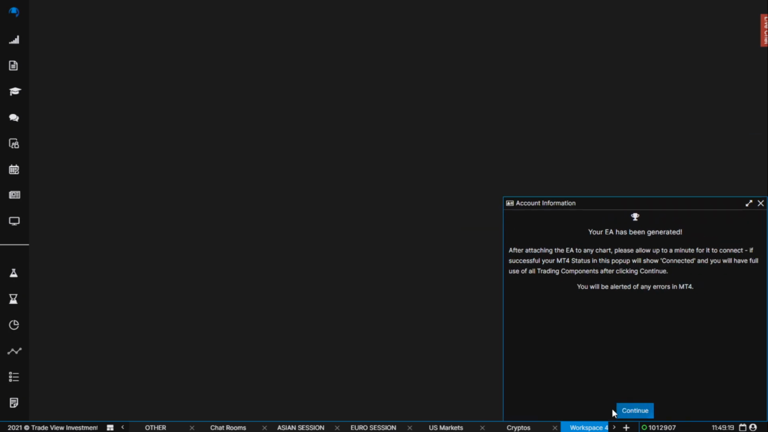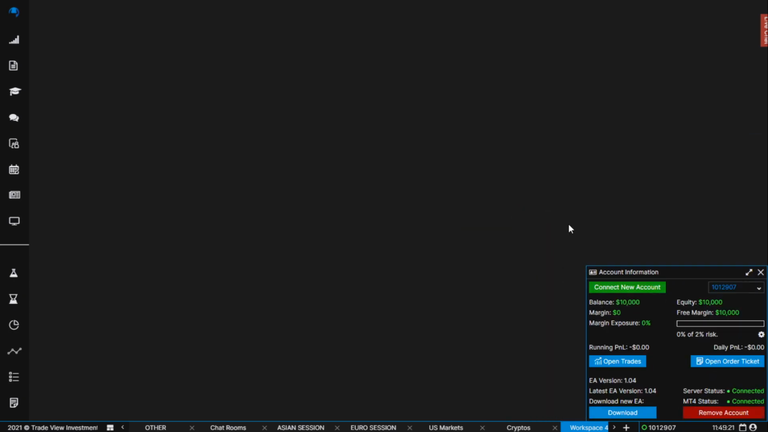I'm going to have to press next on a few of these, hit continue, and now you can see I've got my account connected, balance, which is exactly correct, my service status, connected, open trades, there's none at the moment. But how about we go and place an order inside MT4? We are on a demo account, and we'll monitor them inside our TradeVueX.